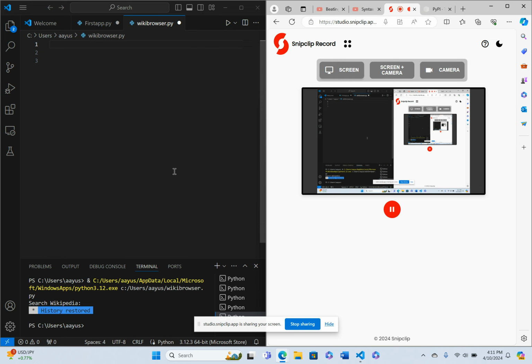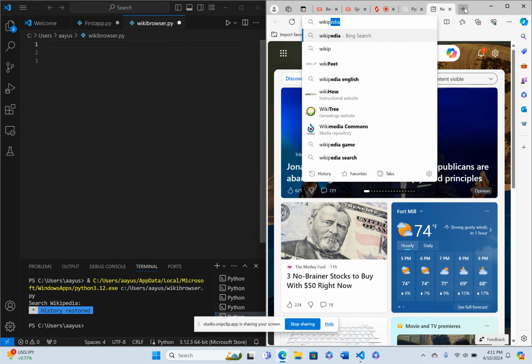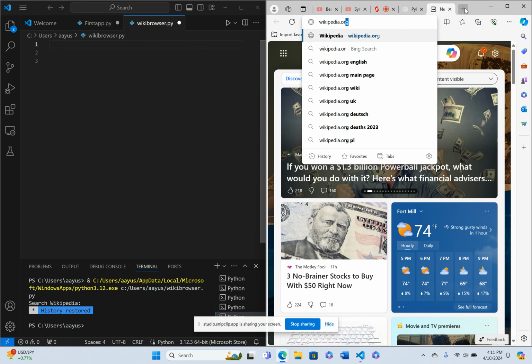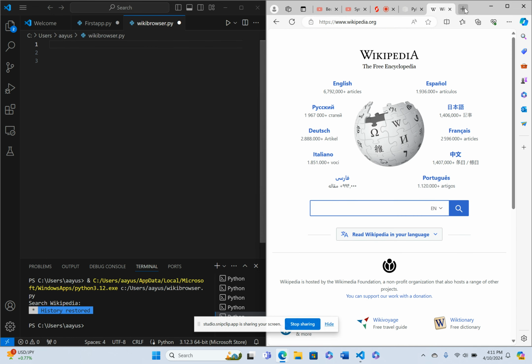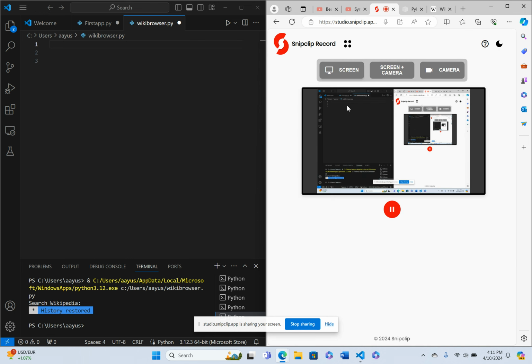Welcome back. Today we will be making our own internet browser based on Wikipedia. You all know what Wikipedia is. I'll go to it. It's just where you can search information made by people. So we will be making a wiki browser in Python. That means that it'll search stuff on Wikipedia and display it to us.